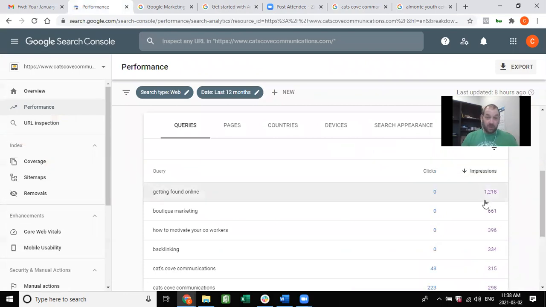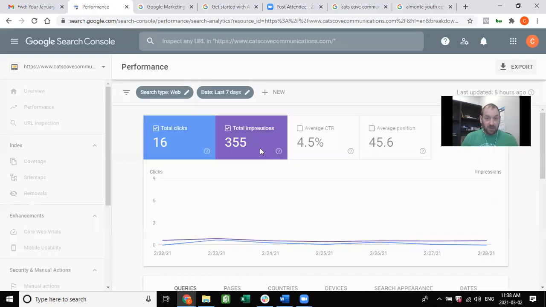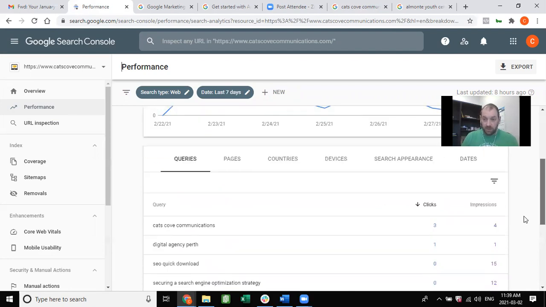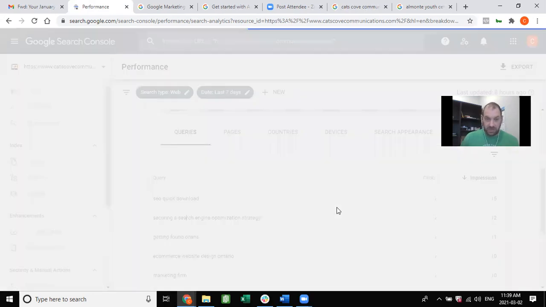I am suggesting, whether it's 12 months or 3 months, I'll take off 12 months and go to the last 7 days. This is my total impressions and my total clicks over the last 7 days. If I go down here and go to impressions again, because that's all I care about right now, look at that. SEO quick download, search engine optimization strategy, getting found online. These are all things that we are showing for on Google. So when I go to securing a search engine optimization strategy, let's use that one.